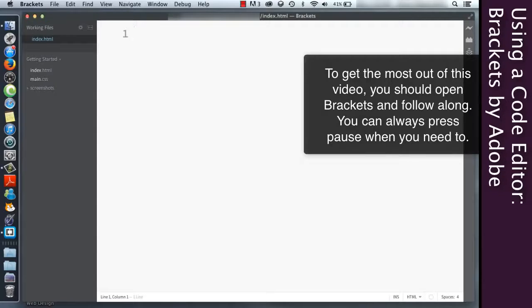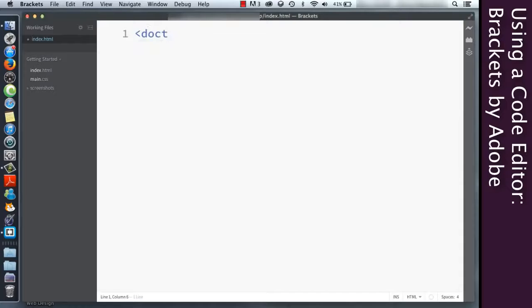And I'm going to go ahead and start writing some code. So we're just going to start with our doctype. And then we're going to create our HTML tag. And notice it automatically closed it for me. So one of the things that Brackets does, and a lot of code editors do, is they will automatically add the closing tag, so that way you don't accidentally forget to. So that's pretty cool. I'm going to do the head tag.